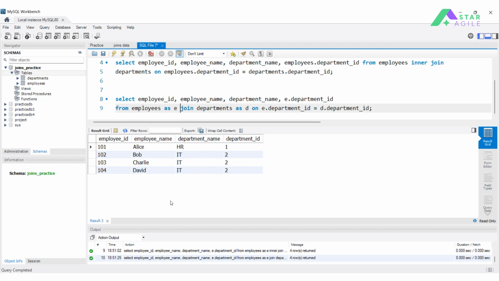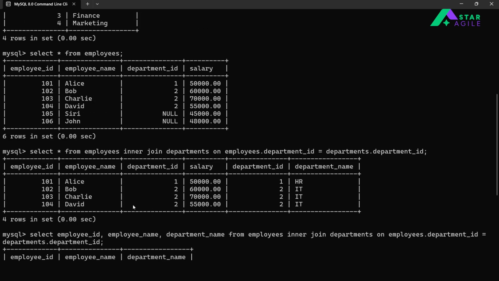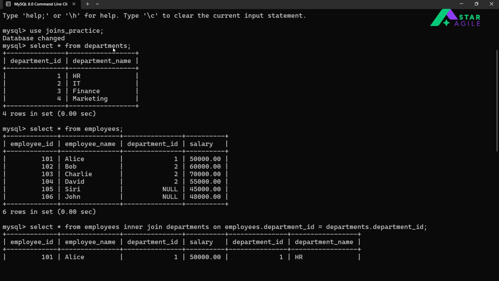Now the next join is left join. What will left join do? First we'll look at the data. There is the departments table and there is the employees table, right? Now when I specify employees left join departments, it will print the complete data from the left table. It doesn't bother whether a particular record has matching data or not, it still prints the complete data from the left. From the right table, only the common data it will print.